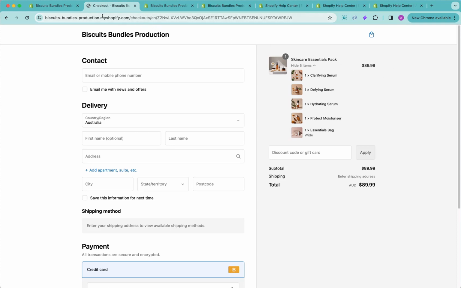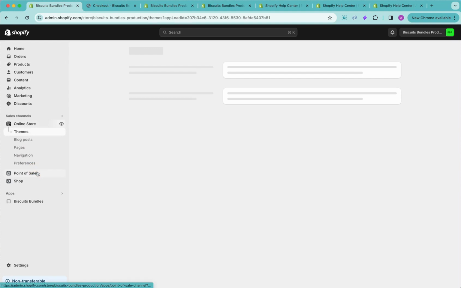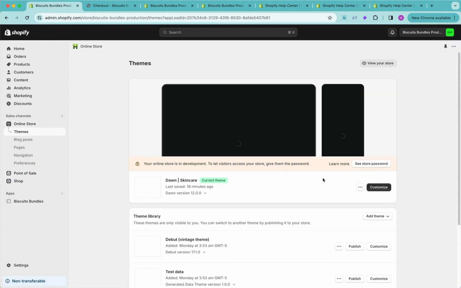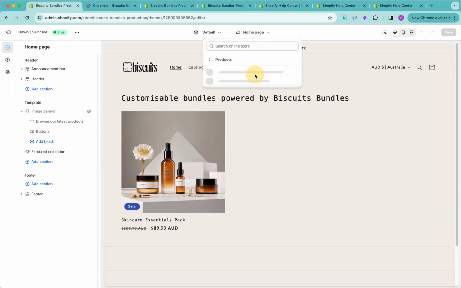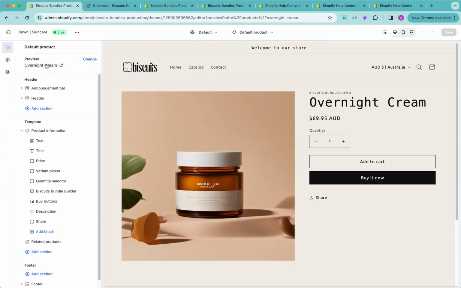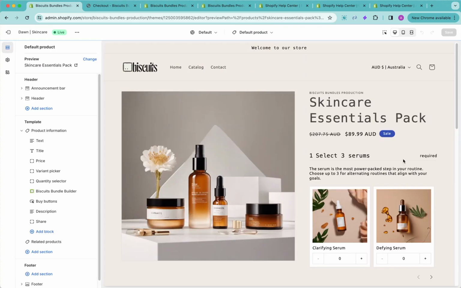So the last step we'll do is just jump into explore the app block customizations in our theme. So Biscuits Bundles app block has some great customization out of the box. If we jump back into our live theme here and then just go over to the product page, and then on the preview on the left-hand side, we're just going to preview the skincare essentials product that we created because we know that's a bundle. And now you can see it here on the right-hand side.